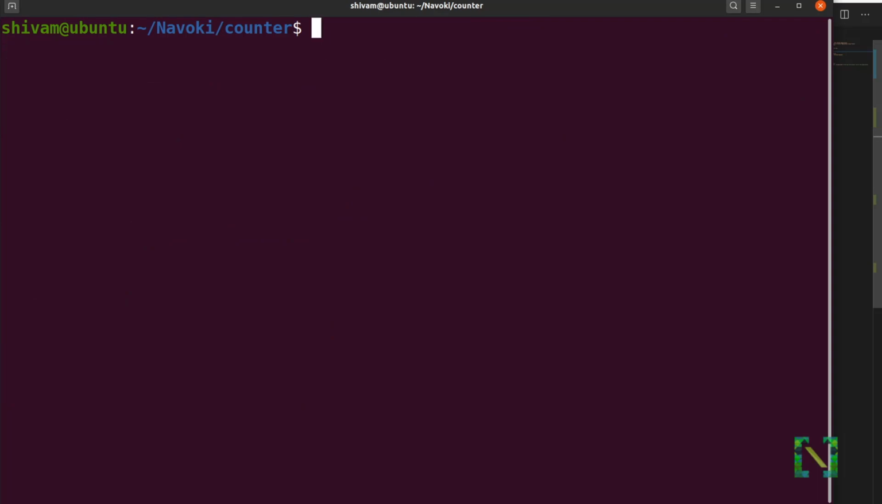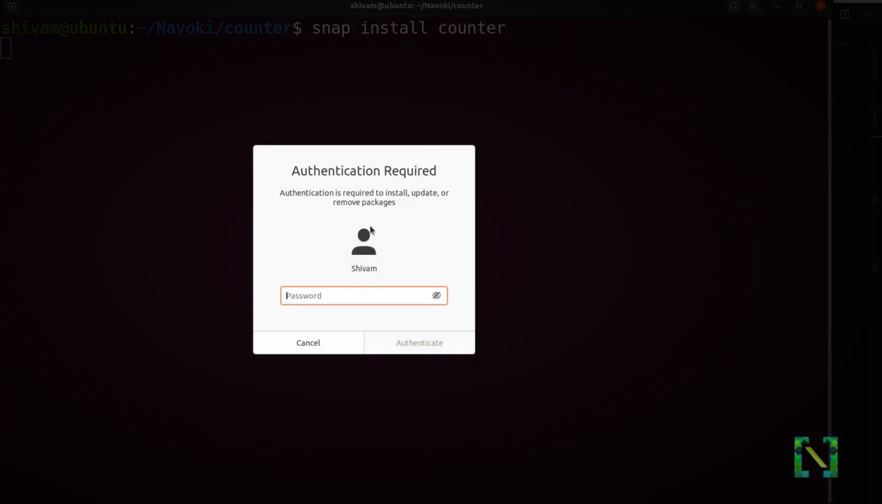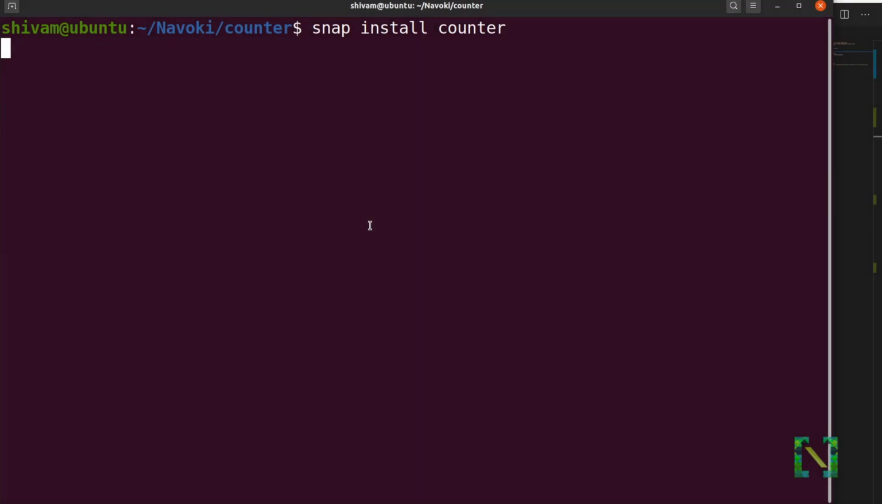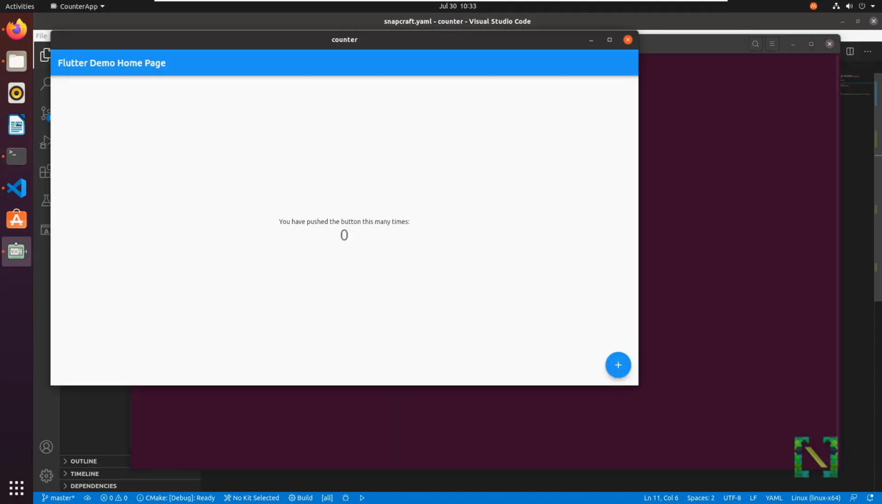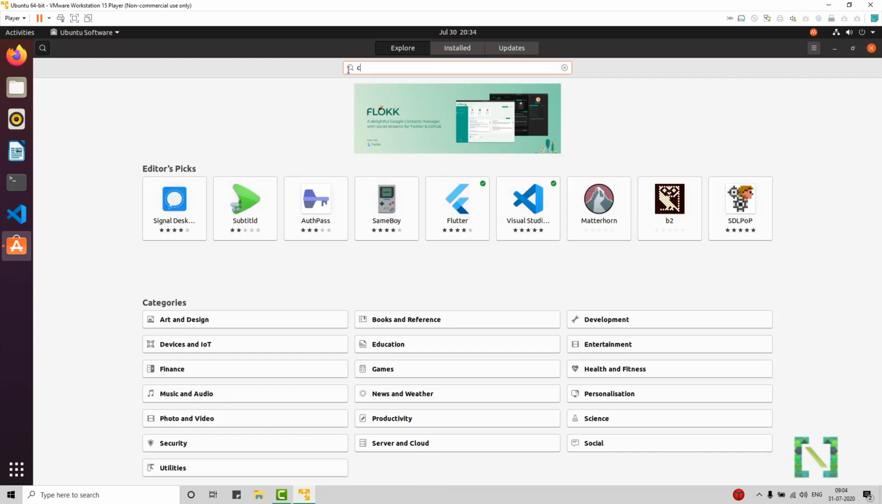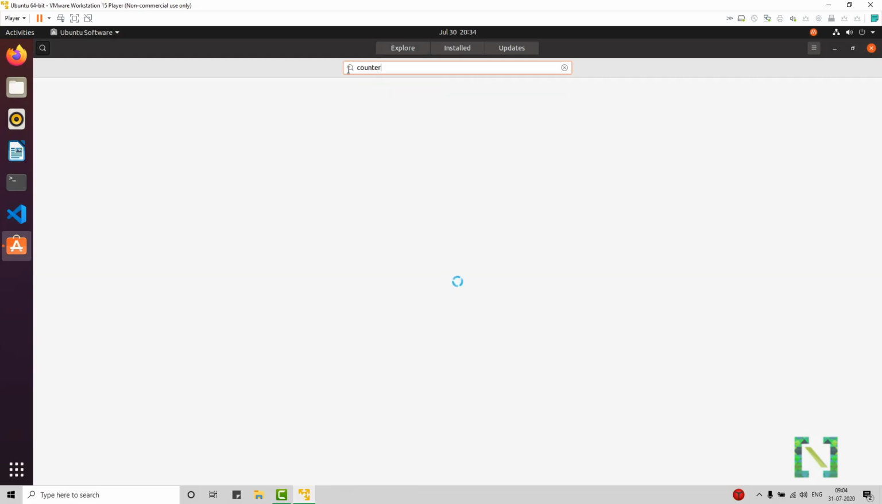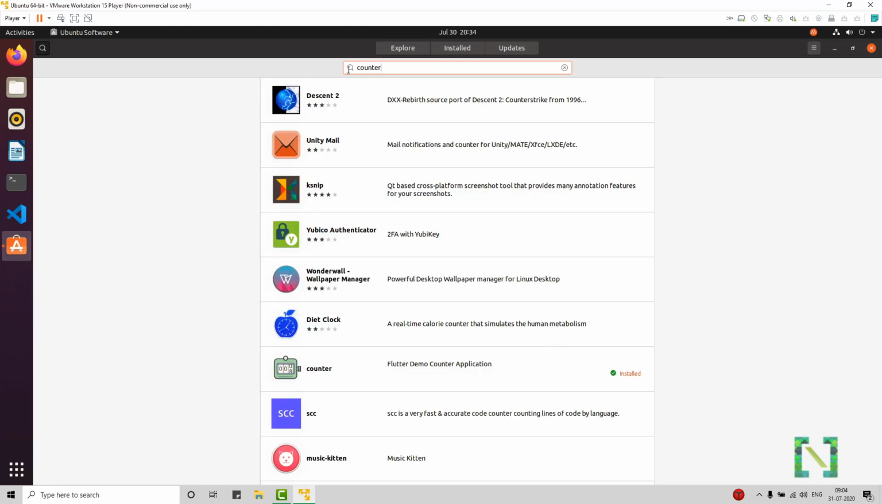Now let's first try this application using command line. So I'm going to install this application using command snap install counter. Your password. And your application is installed on this system. Now you can play with the counter button here. You can download same application from the App Store, search counter and install this app.